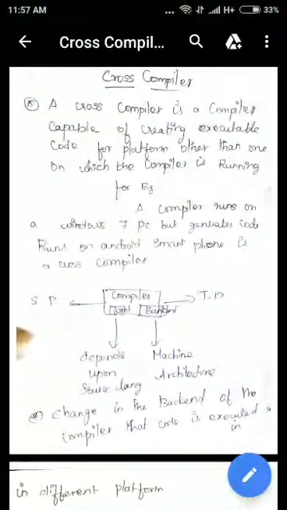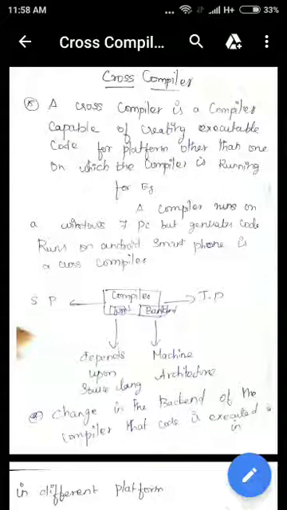Hi everyone. Today we are going to discuss the cross compiler. A cross compiler is a compiler which is capable of creating executable code that can be run on any platform. So that is called a cross compiler.